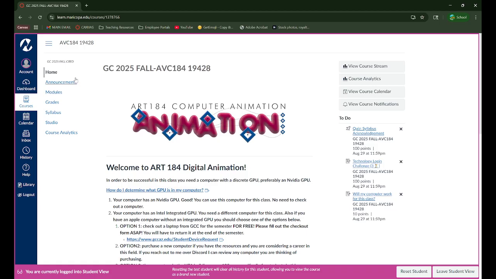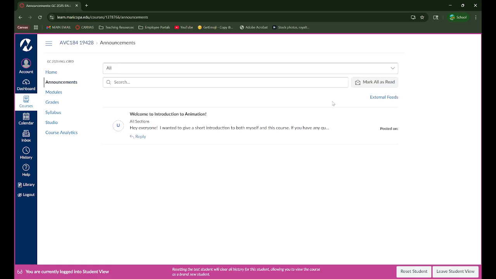But let's move to the announcements tab. And the announcements tab is where I'm going to obviously give announcements to you guys. If there's any changes made to how I'm doing things, or maybe there's some important information that I need to relay, or just general information or check-in with everyone, to see how everyone's doing. I will post them here in the announcements.